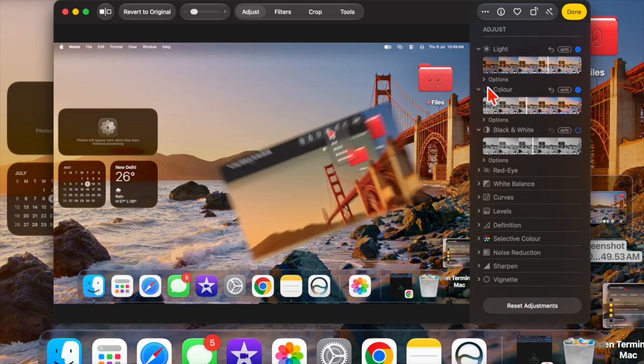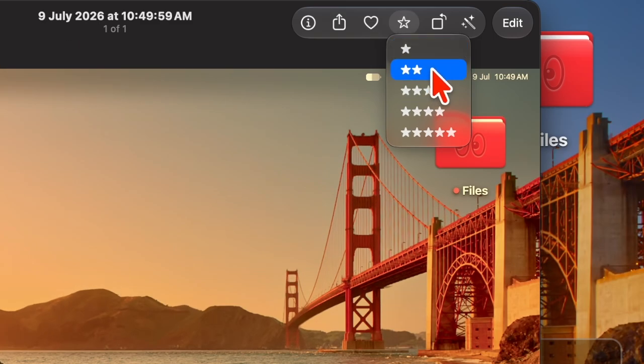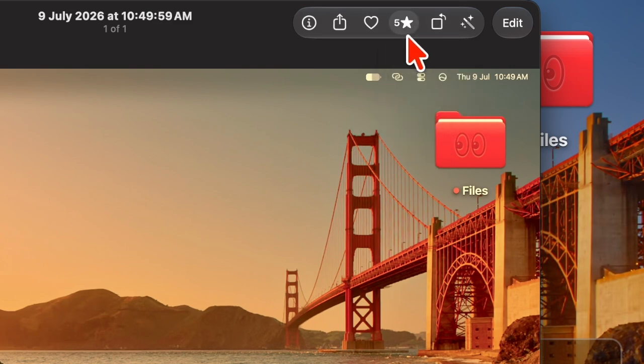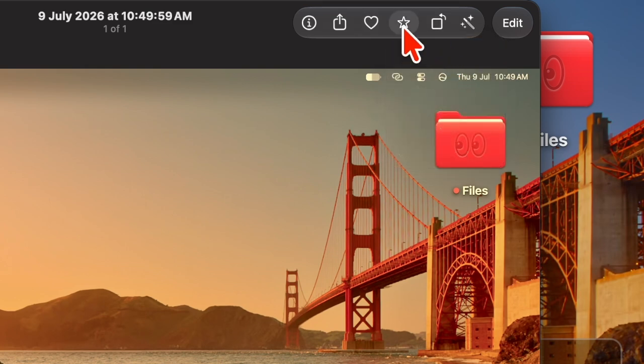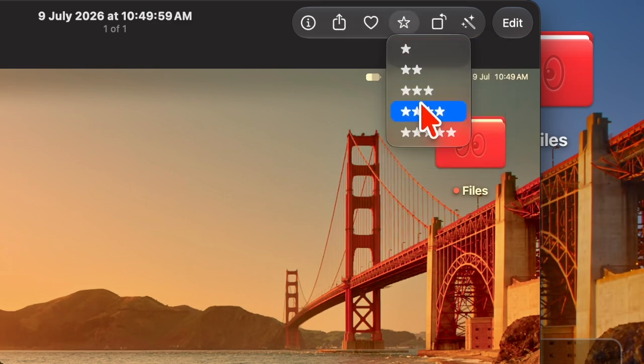If you regularly organize your photo library using star ratings, enabling this feature makes it much easier to view and manage your rated photos and videos. The rating controls display star ratings directly within the Photos app and add a small rating badge to thumbnails, allowing you to identify your favorite or highest rated items at a glance. That's it. Let's get started.